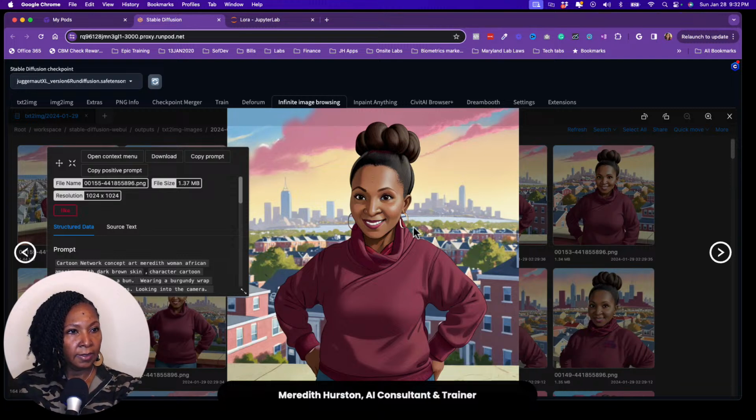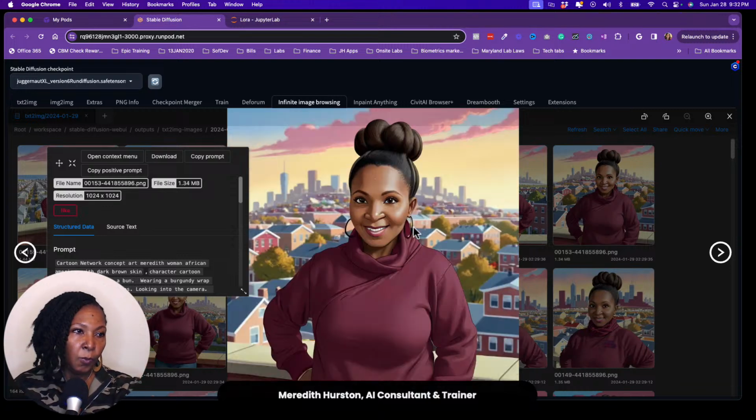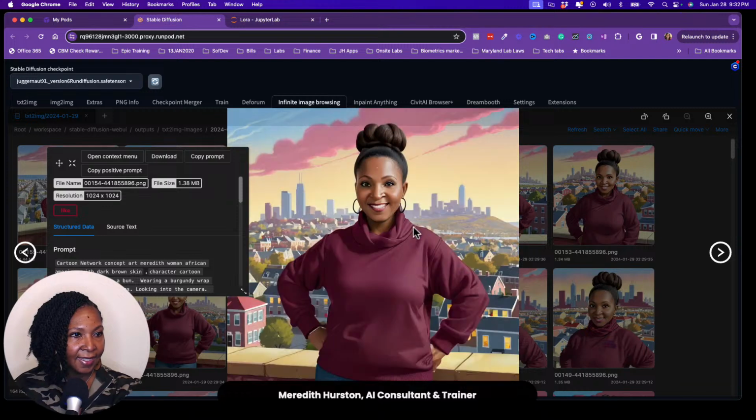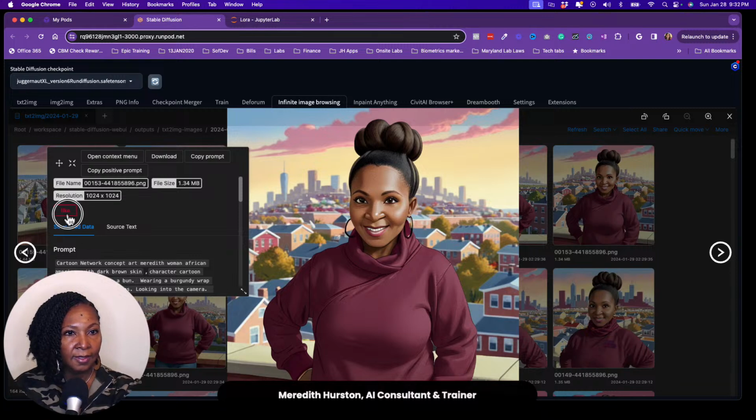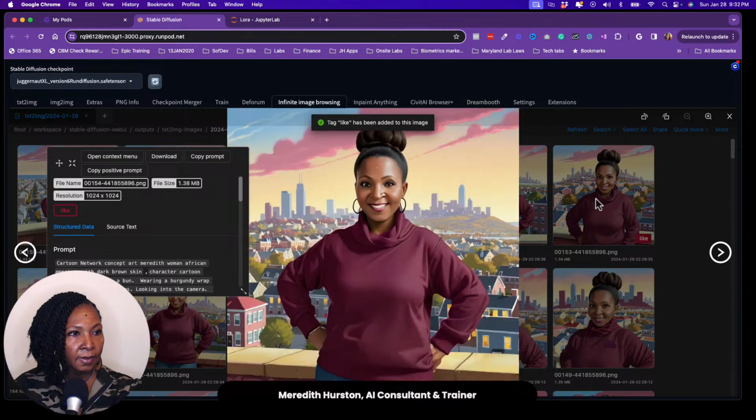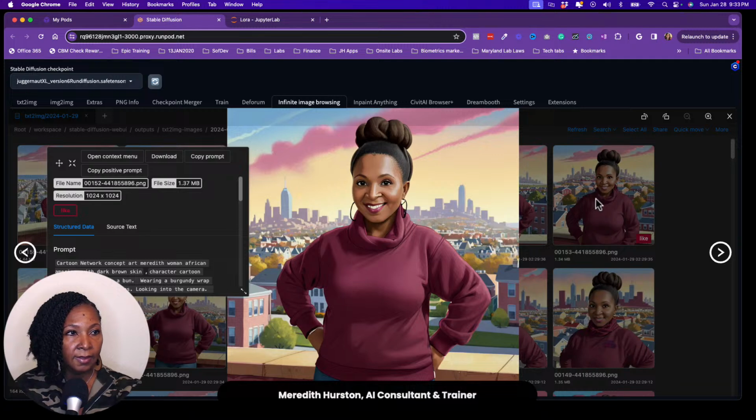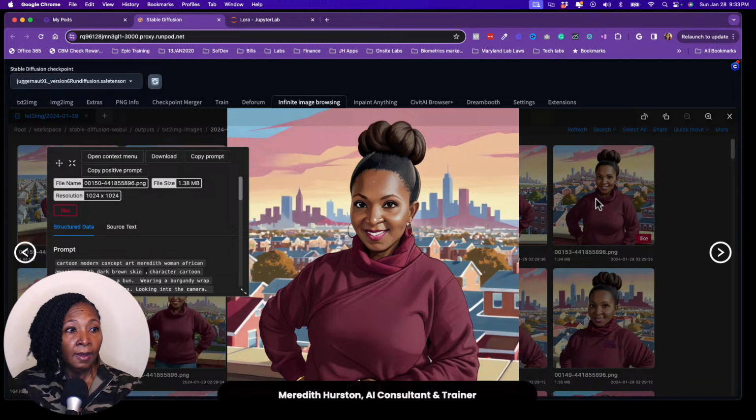I don't particularly like this sweater, but I like the aesthetic of the image. Ooh, that's pretty. I like it. It looks like me. And that's super cute. All right, let me start liking these images, because some of these are going to be on my thumbnails. That one doesn't really look like me. Oh my god. That looks just like me.